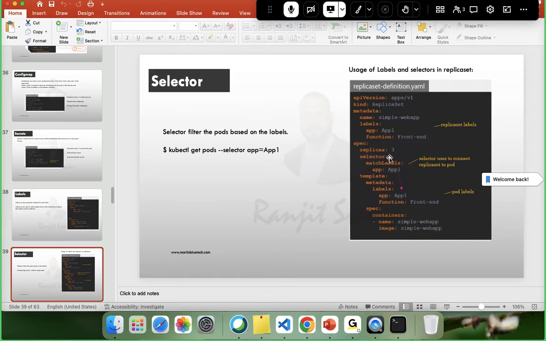Selector is used to connect the replica set to the pod. Whatever labels we have given, we want this replica set to connect to the pod, and in the pod label we have created a selector. In the selector we have to use the option called match labels. And what labels are we going to match? I have given app equal to app1. Instead of app, you can also use function.